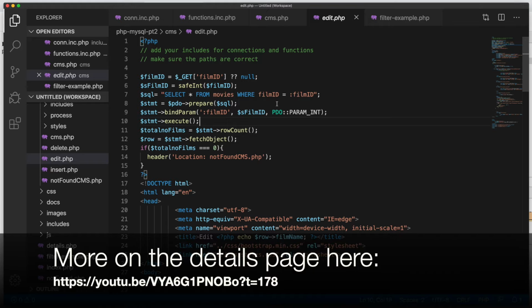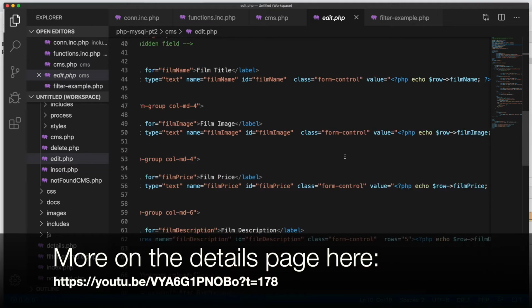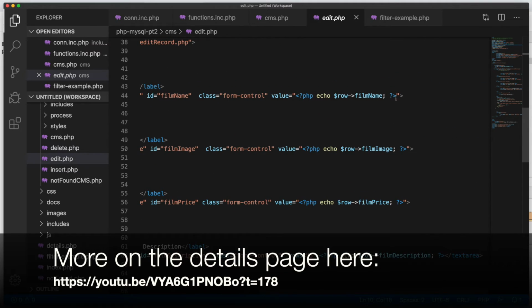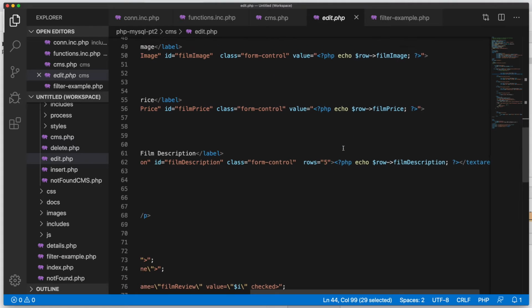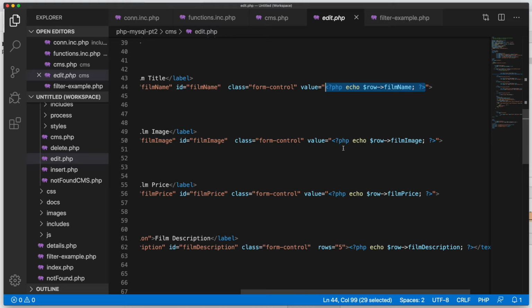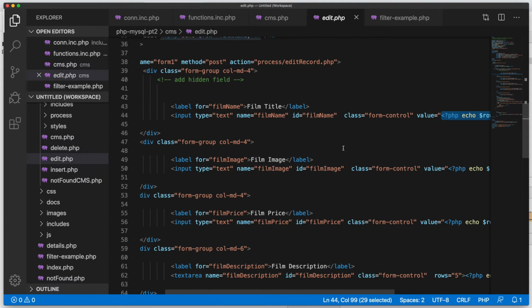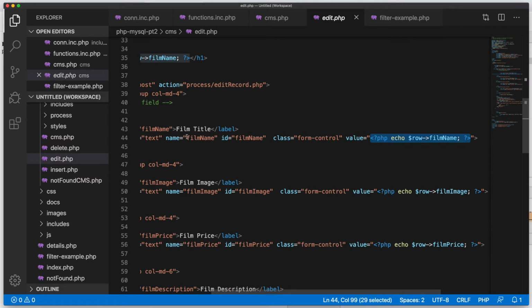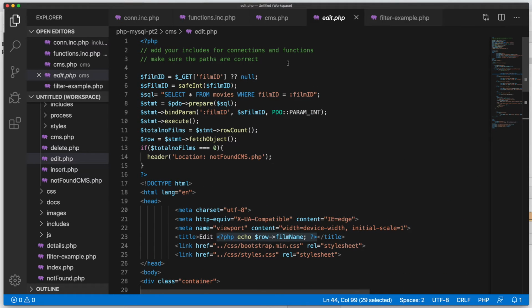Because it's going to take a primary key and it's going to query the database with a view to then populating a form with the current values for that particular film. So then we could choose to edit them and submit them and update the database. So we've got a HTML form with different fields in, film name, image, film price, and the values are coming from the database. So it's very similar to the details page.